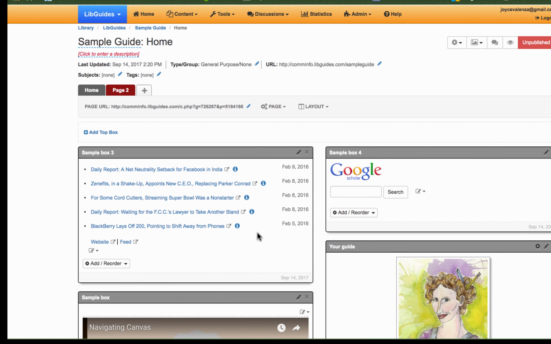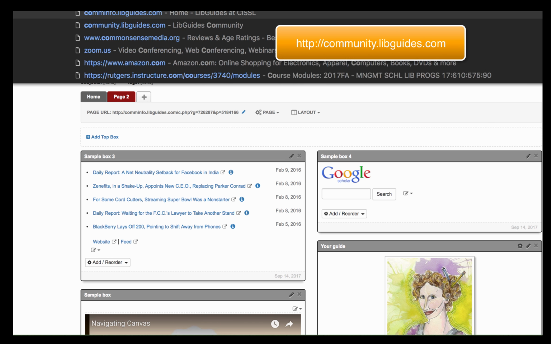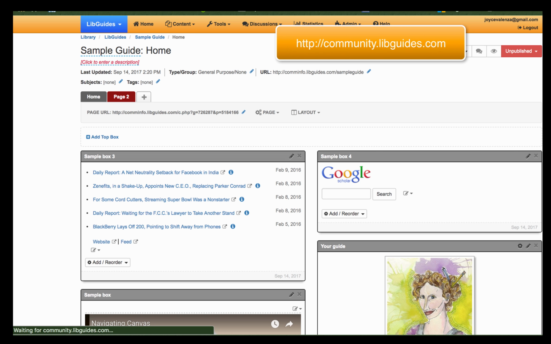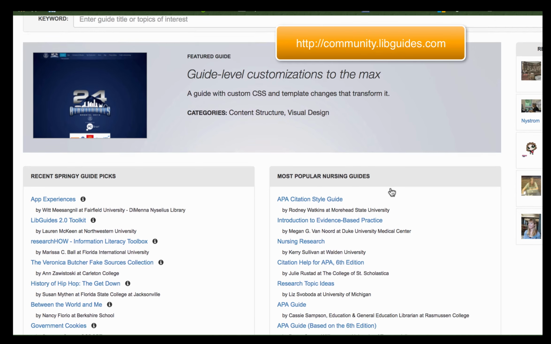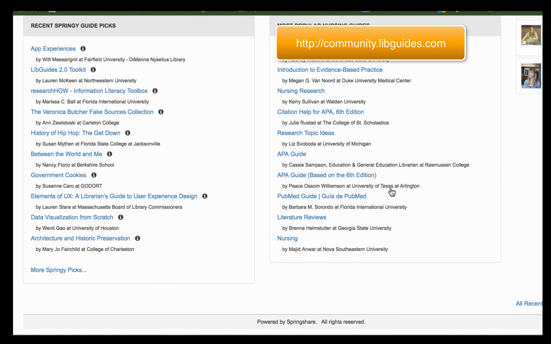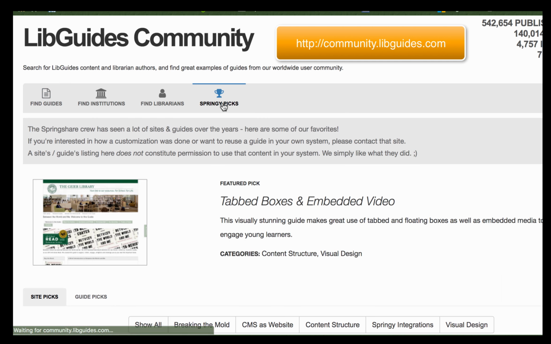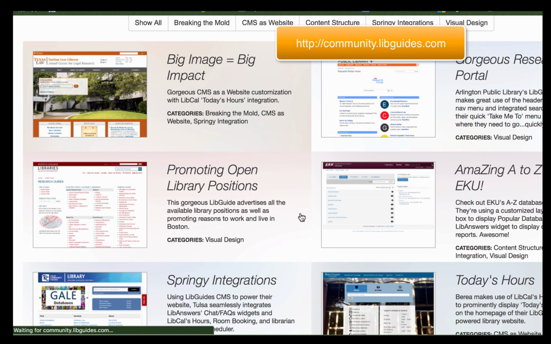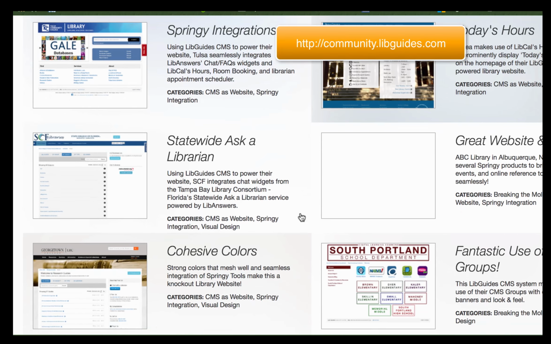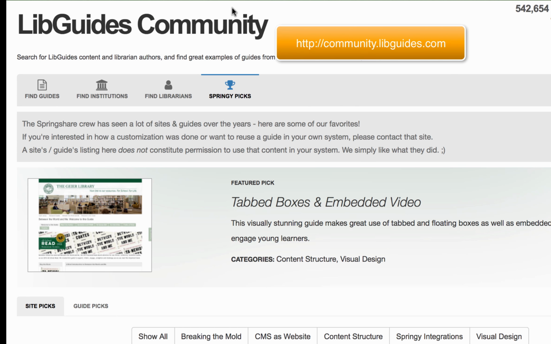There are examples in our course LibGuide of projects that students have done in the past. And if you go to community.libguides.com, you can kind of shop around for examples of excellent LibGuides, and you can do some searches to find libraries. Here's Springy Picks, and you can see there are some tutorials here, but there are also examples of good designs, cohesive colors. You can get some creative ideas by shopping around in the LibGuides community, which is community.libguides.com.